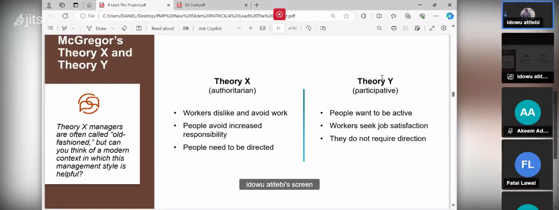But Theory Y is participative, is democratic. You say people want to be active. Yes, some people want to work. Some workers seek job satisfaction. They don't need to be directed. They are self motivated because you have provided an environment for them to work. They are inspired. They are self motivated. You don't need to put them here, put them here.